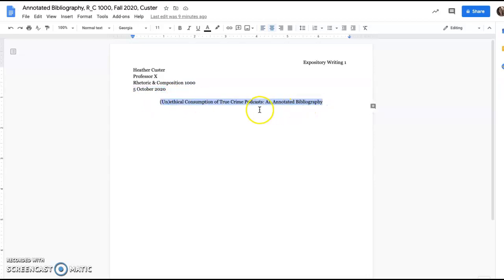So the title has 2 parts to it. The first part is what I'm thinking about as the title for this project as a whole, and this title likely would make its way into my paper or onto my paper as well. So for me, that is the unethical consumption of true crime podcasts, followed by a colon, and then followed by the phrase and annotated bibliography. So from here, double spacing again and making sure that I am left aligned with my content.